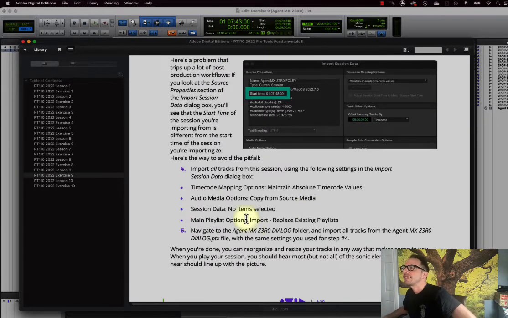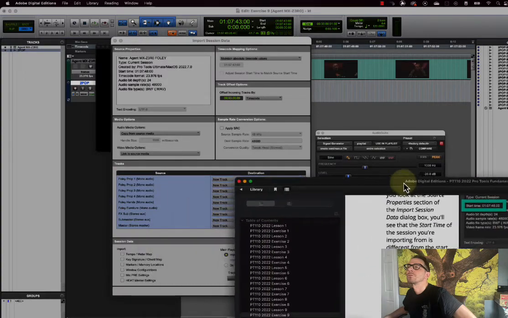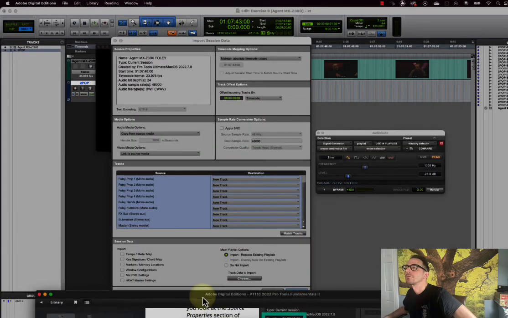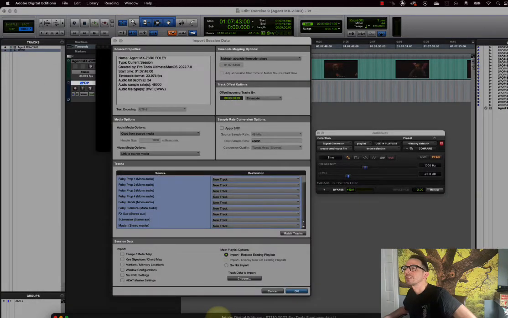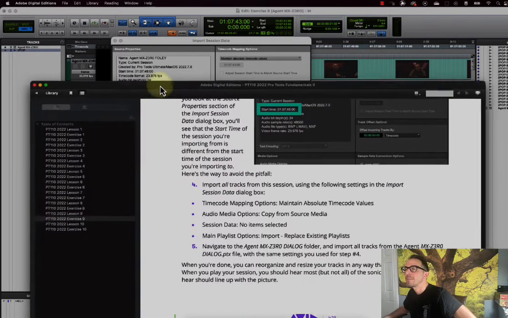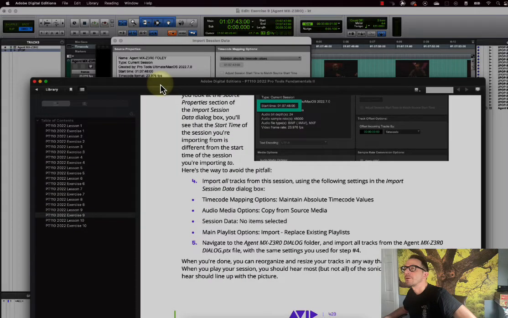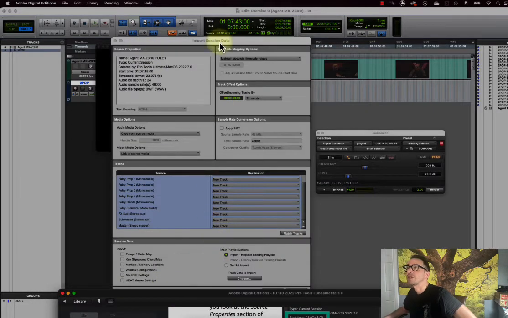Import, replace existing playlists. Let's see here. Just making sure. Import, replace existing playlists. Yep. Session data, no items selected. Got it. Okay, so then I guess we're going to hit OK and see what happens.